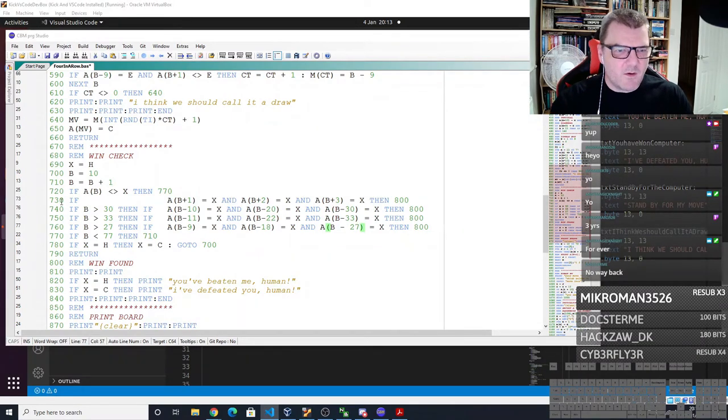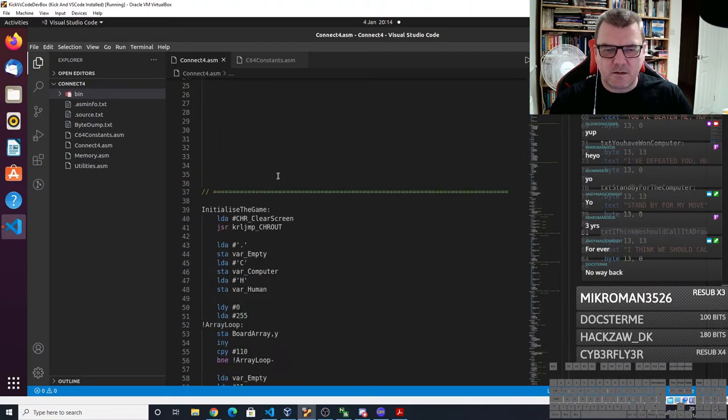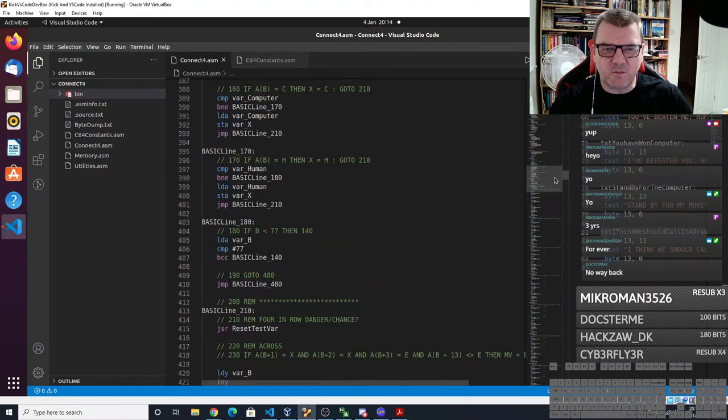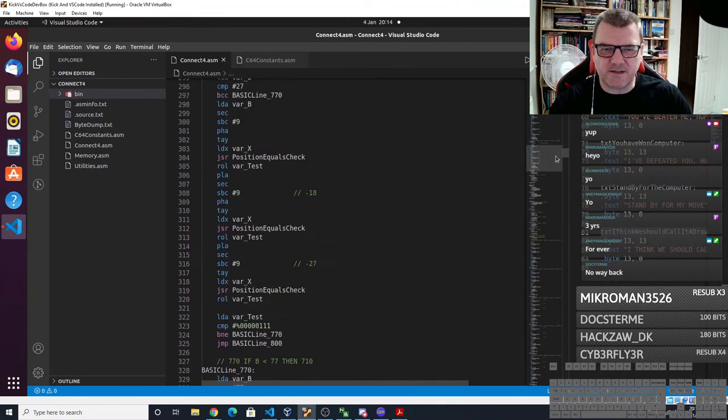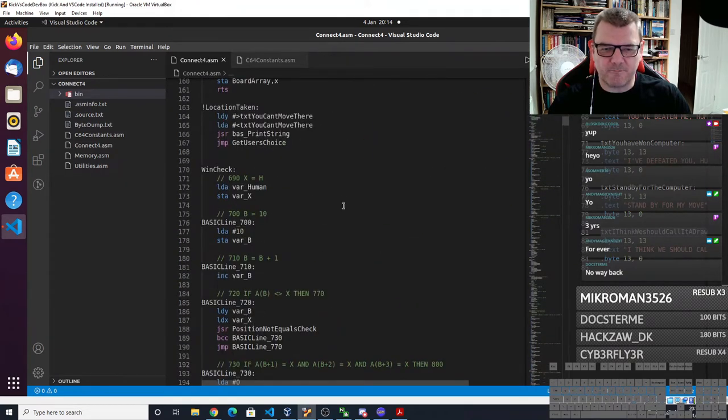So let's tackle this first. So the line 730 onwards. Let me just move that out of the way. And let's find line 730 onwards. So that's gone. Did I do that at the top? Yes, I did. Here we go.